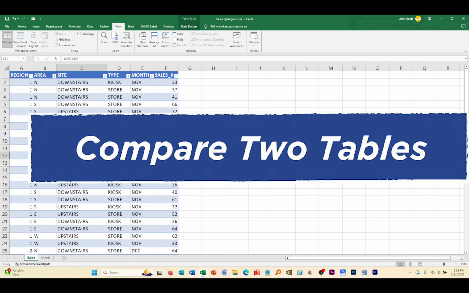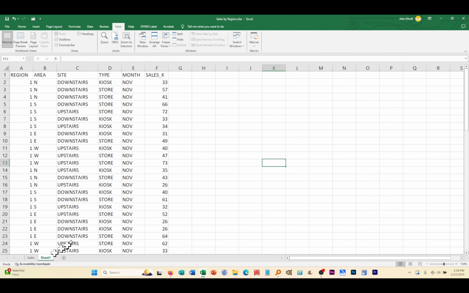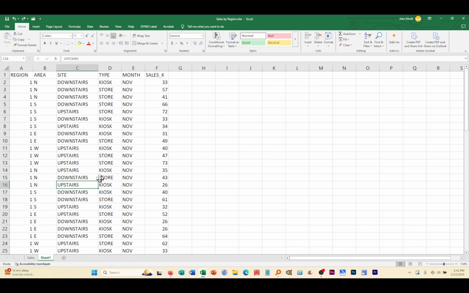First, let's compare two tables. The spreadsheet here is called Sales. It's already in table format. But let's switch over to the sheet named Sheet 1. This sheet contains the raw data we're going to use, and this is often how you begin using your data in Excel. This file is available for download. Check the description, and you can follow along with this video. That would be a quick way to learn this information and reinforce it, so you'll know how to use these features when needed. But first, let's see how to convert this raw data into an Excel table.